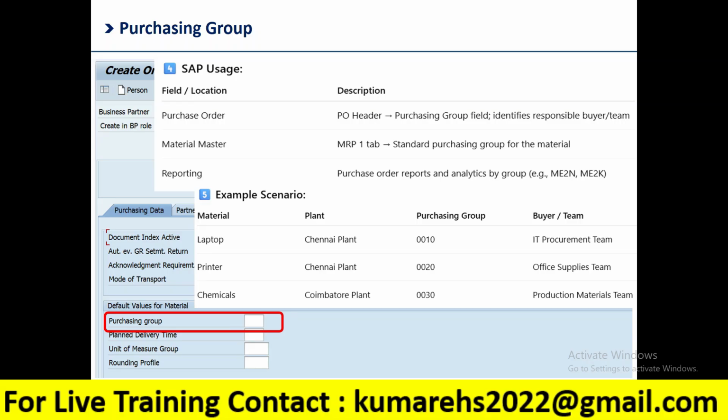When a PO is created for a laptop, SAP automatically assigns purchasing group 0010. This group is responsible for issuing the PO, tracking delivery and handling vendor communication.